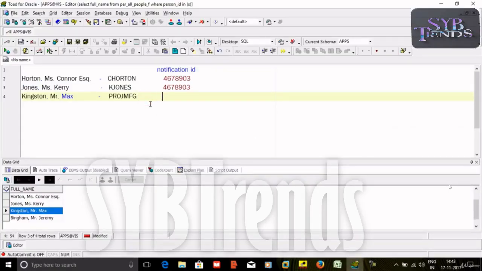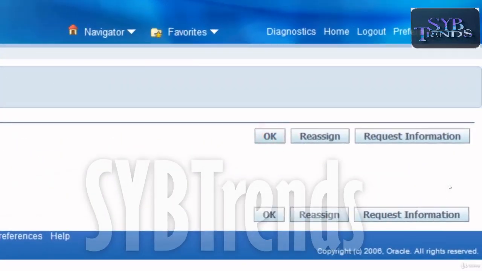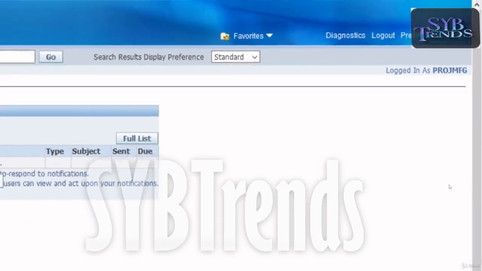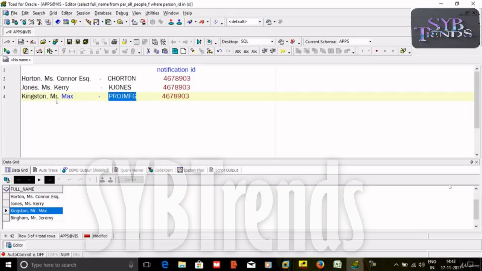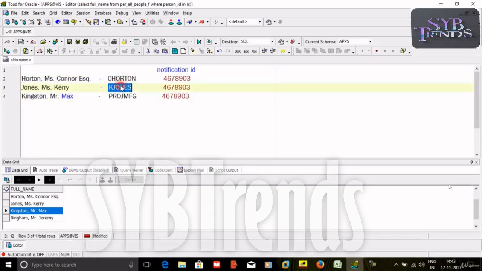Now observe here: Jones and Charlton did not take any action. Now the last person, Kingston, is taking the action. What he is doing is clicking on OK. Once he clicked on OK, he is not able to see anything in his work list because it is completed. Only this person has taken action. The rest of the two didn't touch anything in the notification.